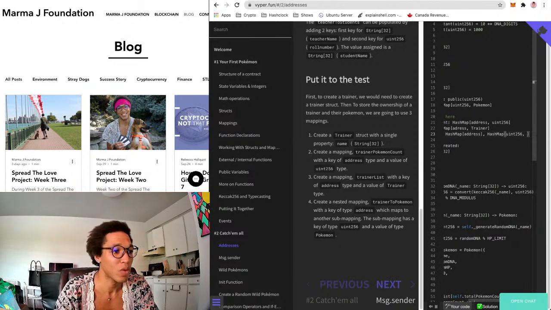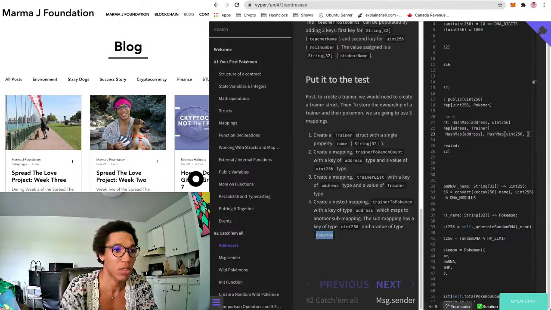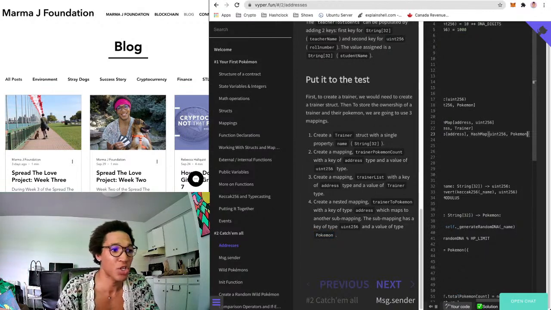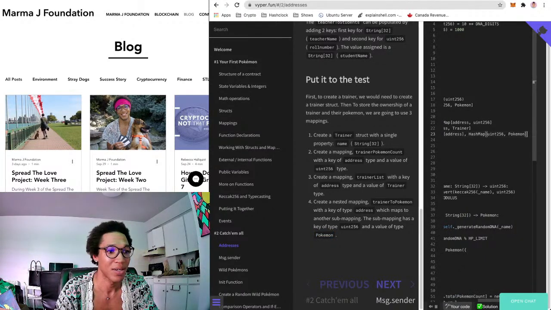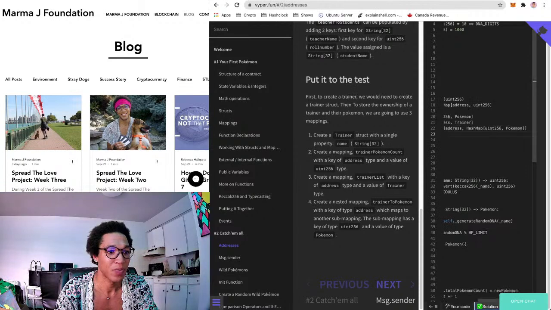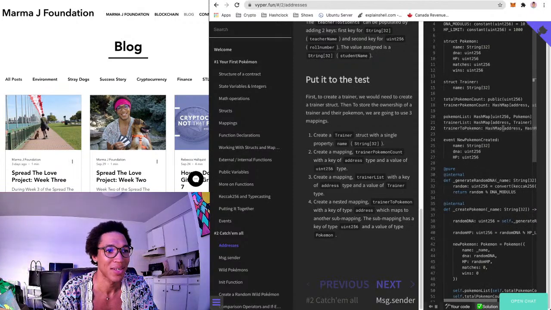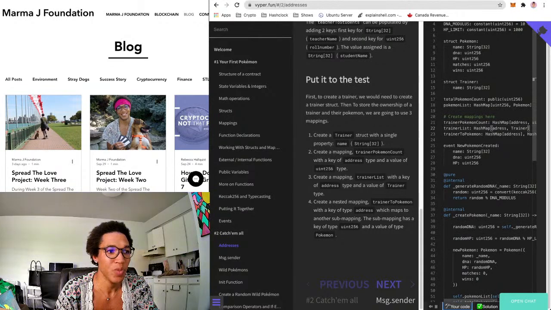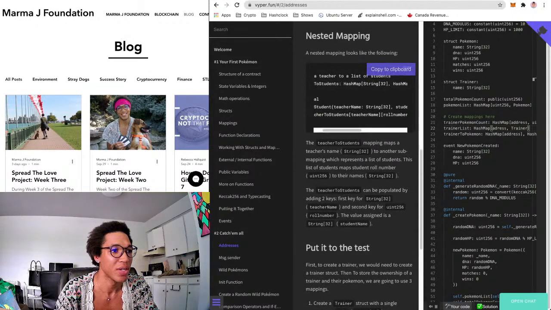So, just a little comma. And that should be correct. Let's see. Oops, I forgot the extra brackets. Let's see what else I might have forgotten. Let's look here. So I guess let's look at it here too. We have the hash map. There you go. But here, does it have?